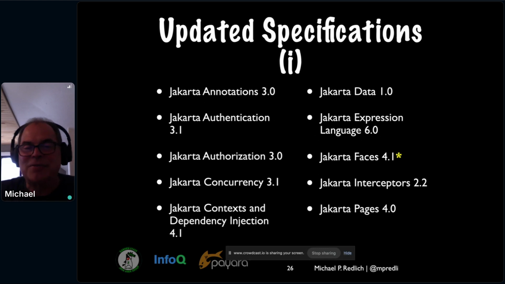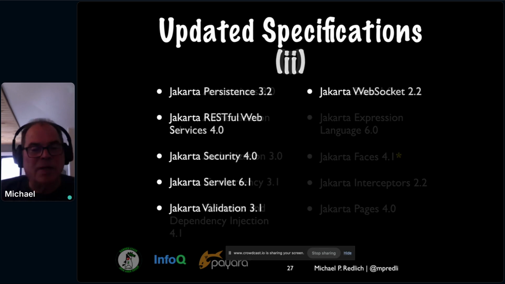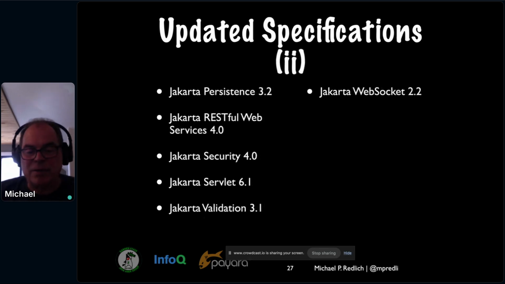So here are the updated specs. They're just going to list them here, and I have a slide for each one. So Jakarta Faces 4.1, I think, was supposed to be a 5.0, but the spec leads on that didn't think they had enough to make it a full, major release. So that got brought back to 4.1 from 4.0. And there are the others right here.